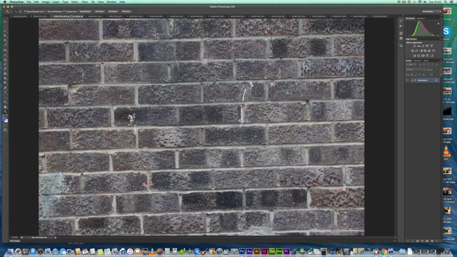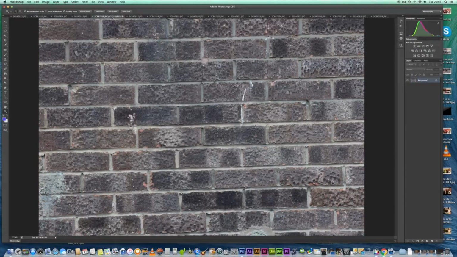F6.3, F8 and F16. So there you go, that's the apertures. Let's have a look at 300mm.